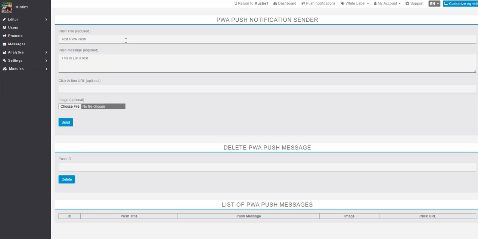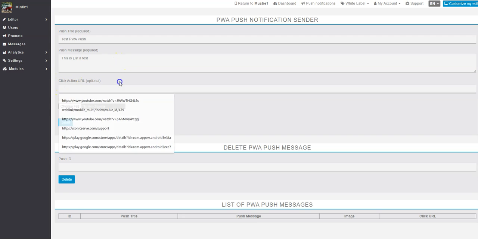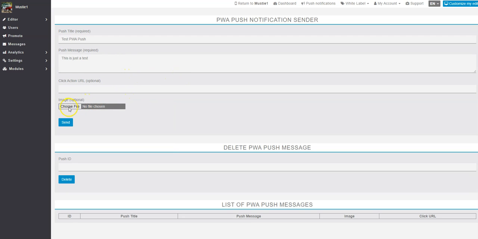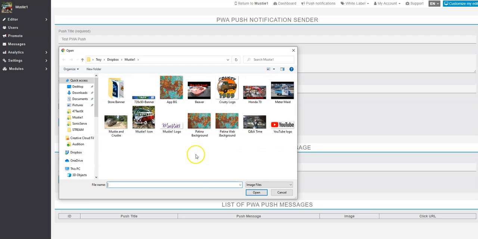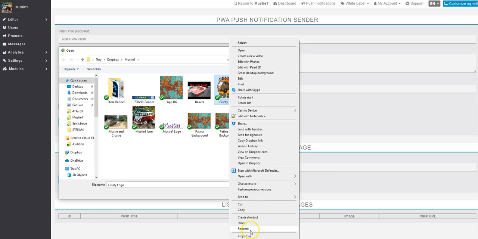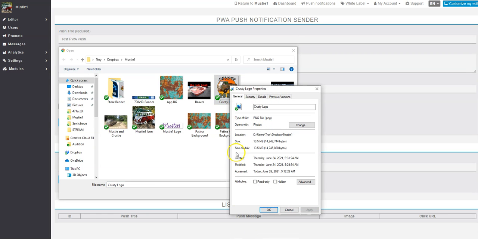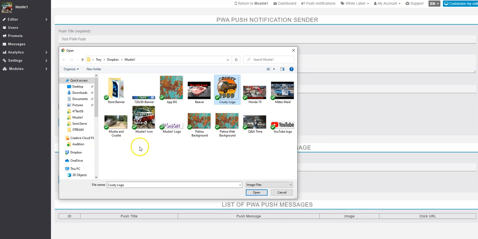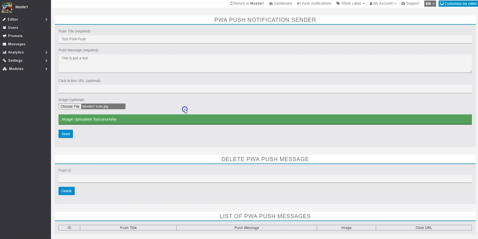I'm the only one who has this currently as I'm making this, so it doesn't matter what I put here. So we can do an action URL if we want here. We can choose a file. Let's just upload an image. That's a big file. How big is this file? Oh, 13.5 megs. Because this is my print file. Let's just go add the icon.